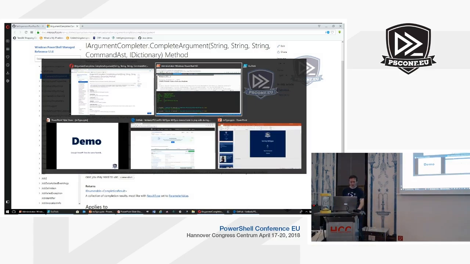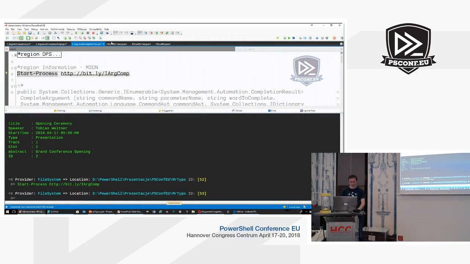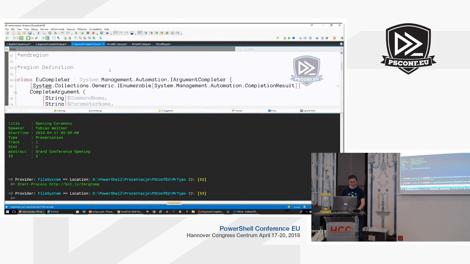So with that in mind, let's go back to the code. So here, I do more or less the same. So I derive from this class, as you can see.